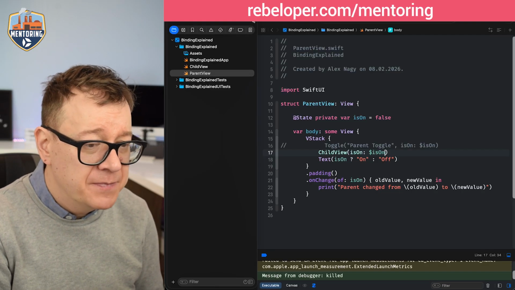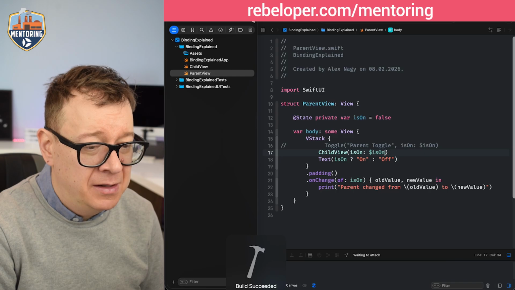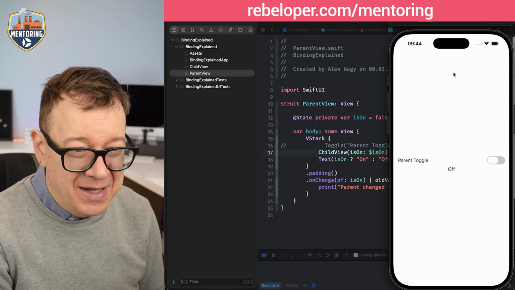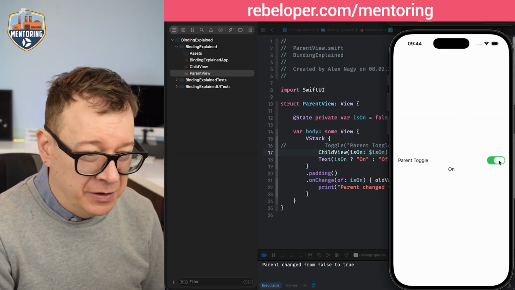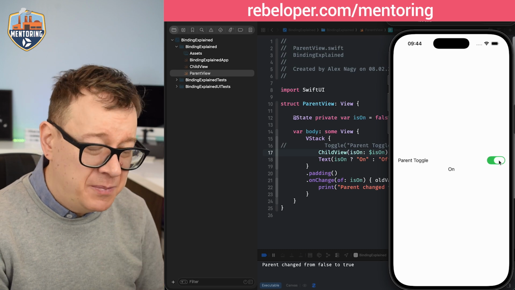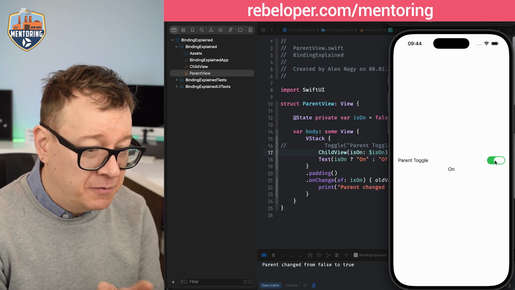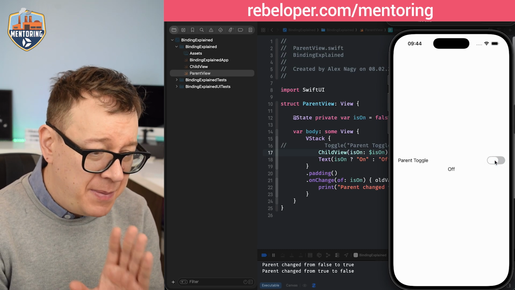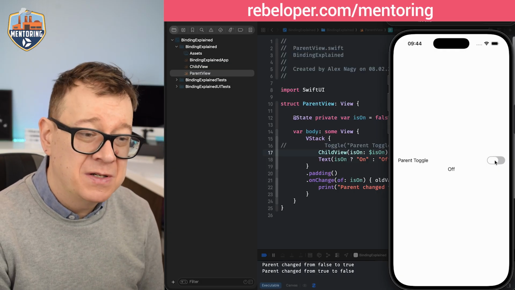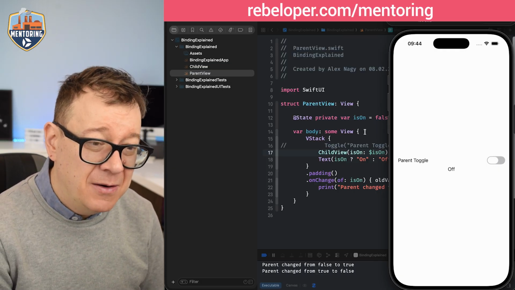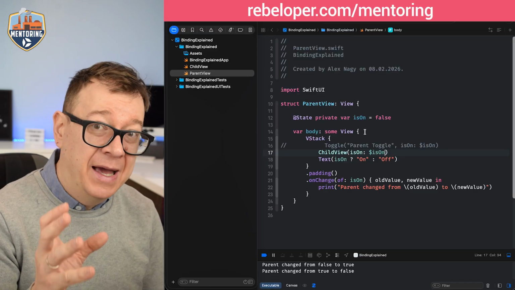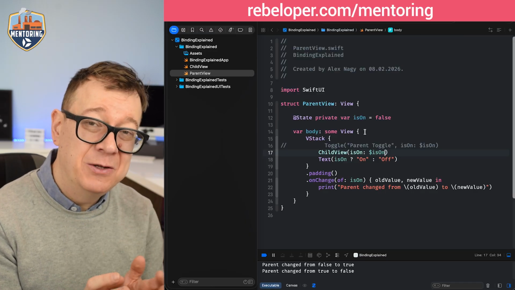So let's build and run and see the completed project for today. Let's see. Toggle is off, on. Really nice. And also the print statement is over here. Parent change from false to true. That's okay. Parent change from true to false. That's also correct. So that's what the binding does. And of course, you do need to also understand what state does.